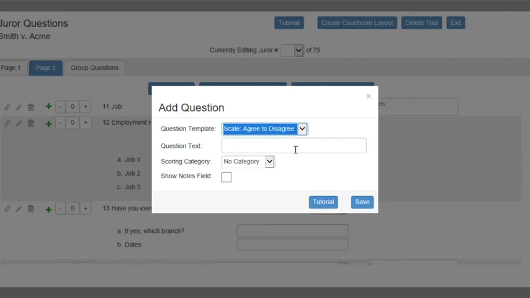And I'll show you what that means in just a second. So I want to create a statement that I'm going to ask jurors to agree or disagree with. So let's just say my statement is large corporations always put profits over public safety. That's my attitude statement.